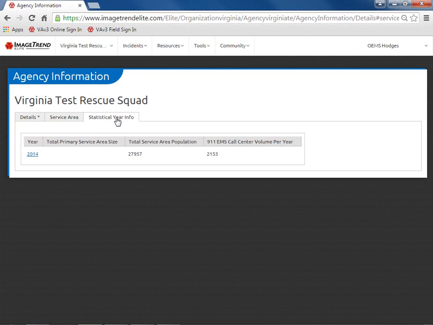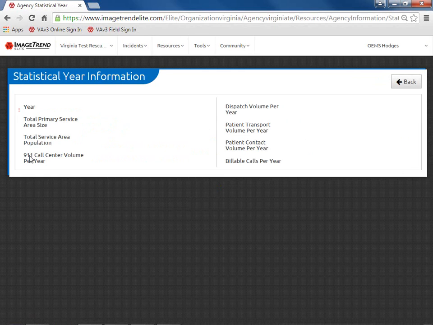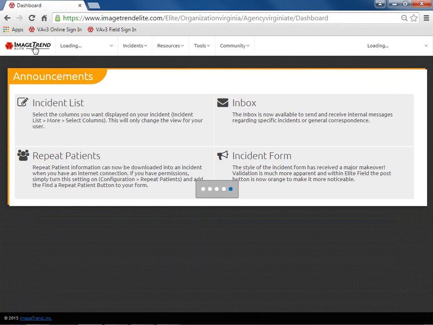Statistical year info is something else that you can view. Just select the year in question and the following screen comes up. Once you are done viewing any of this information, you can select the Back button to go back to the Information tab, or you can select the Image Trend logo, which is what I'm going to do, to go back to the home screen. For this video presentation, we're going to do a brief overview of how to look at existing incidents that have been previously entered into VAv3.